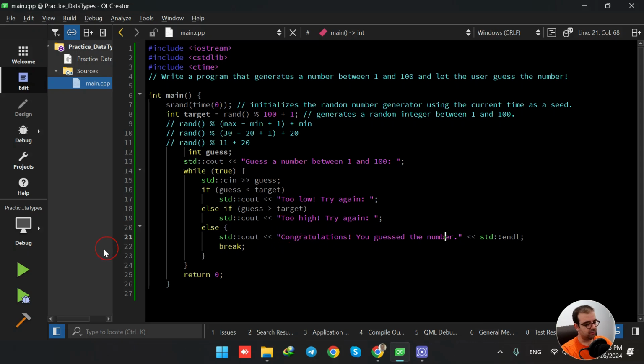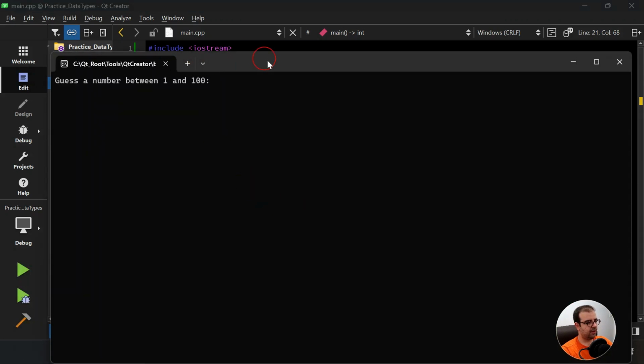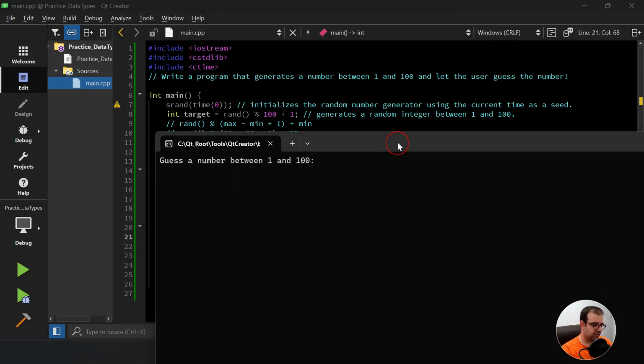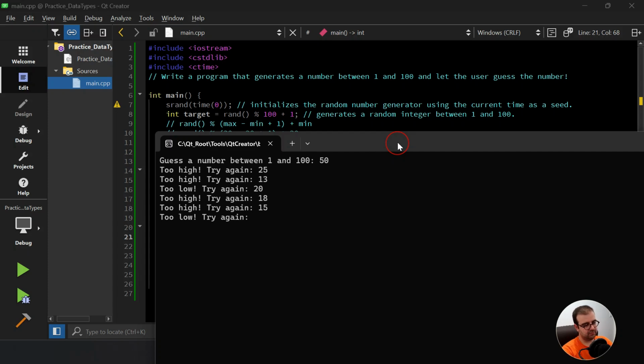So let me run the code once to see how it works. Guess a number between 1 and 100. I'm going to write down 50. It says too high. I would go with 25. Too high. I would go with 13. Too low. I would say 20. Too high. 18. I would say then 15. It's too low. 16. It's too low. 17. So it says, congratulations, you guessed the number.